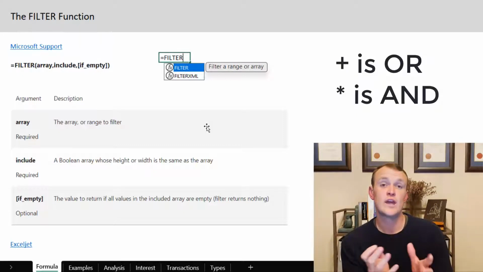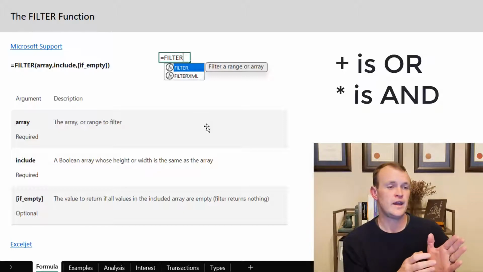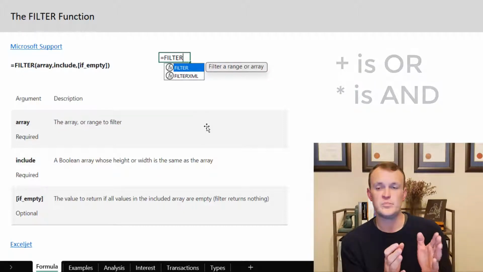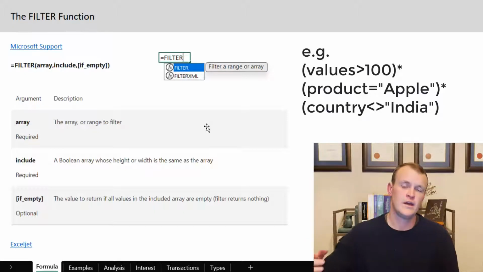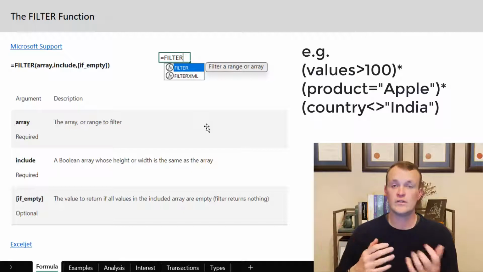And essentially you can, for instance, filter and say, I want all sales above a specific amount for this product not in this country. And you can say all of those things.